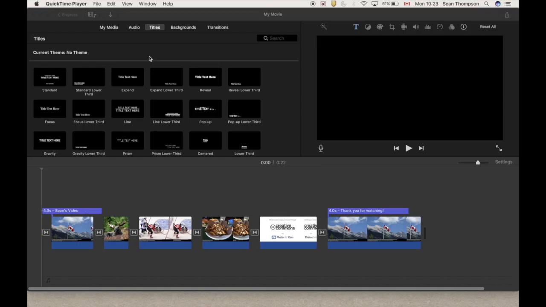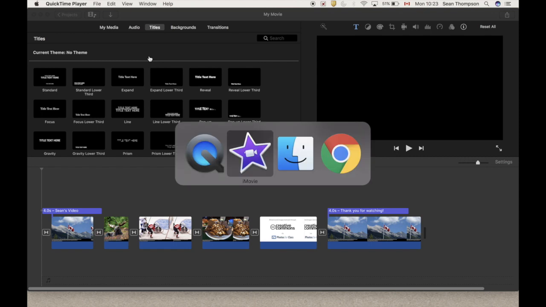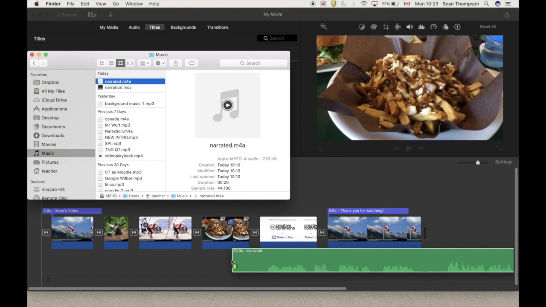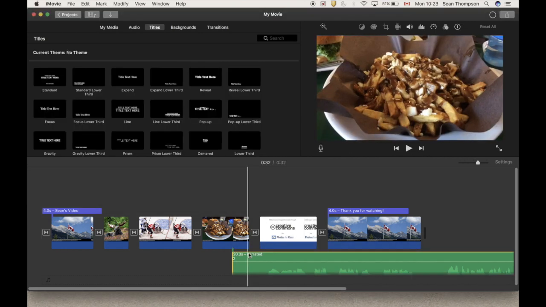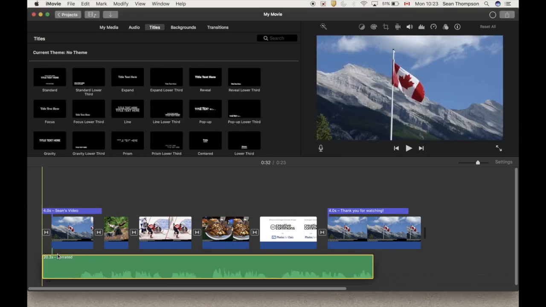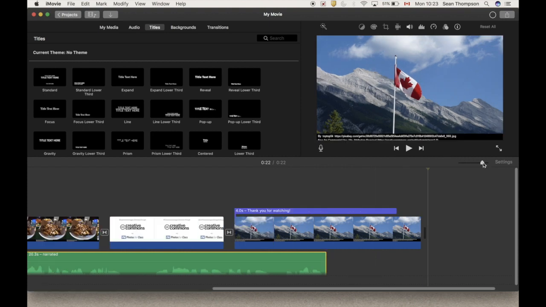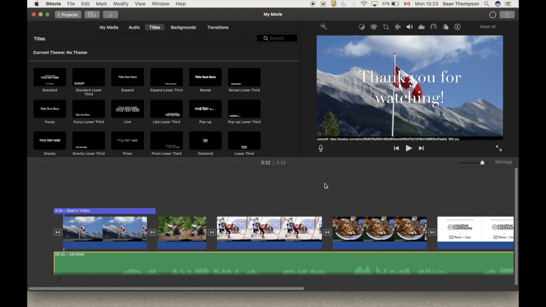Which now brings us to importing our narration. Command tab to Finder. It's called narrated. Wonderful. Click it and drag it down here. Once you got it in there, bring it to the front. We can zoom in a little bit here so we can see a little bit better what we're doing for some fine-tuning work. Two fingers on the trackpad scrolls it.